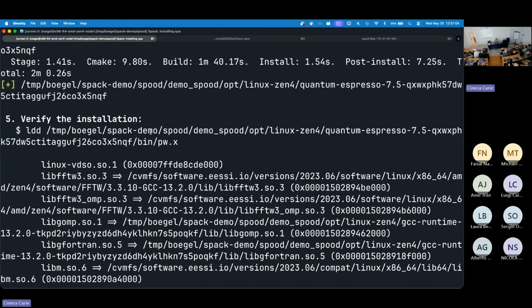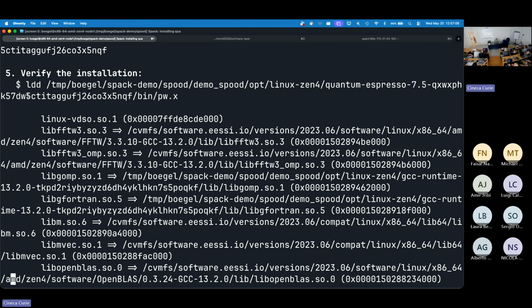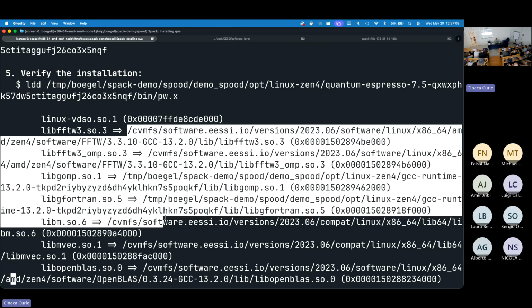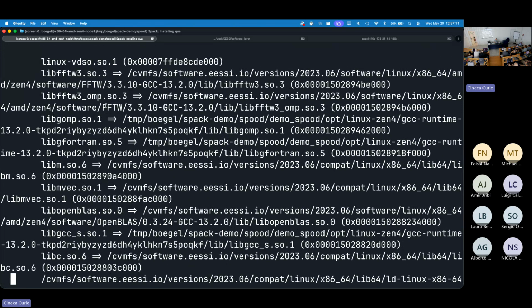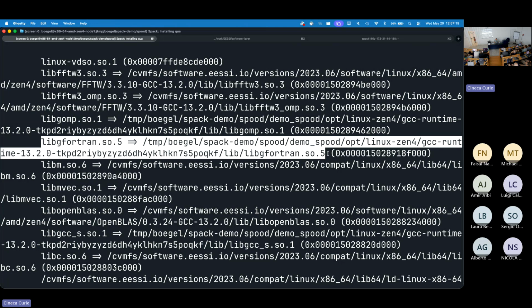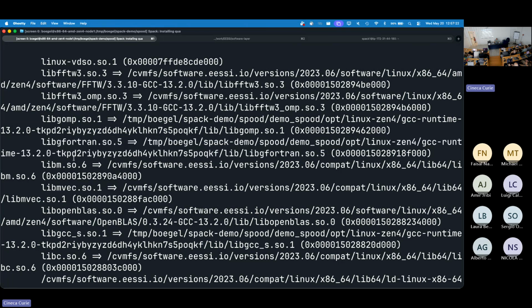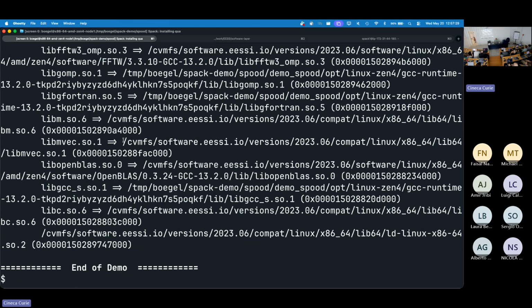And then to verify that, we're doing again an ldd like I did on GROMACS, essentially showing that everything is coming from either EasyBuild, so FFTW, all these things. Here, this is coming from the runtime, so that's that copy that Spack has made from the GCC provided by Easy into its own, what do you call this? Store? Yeah. libm is coming from the compat layer, OpenBLAS is coming from Easy, and so on.